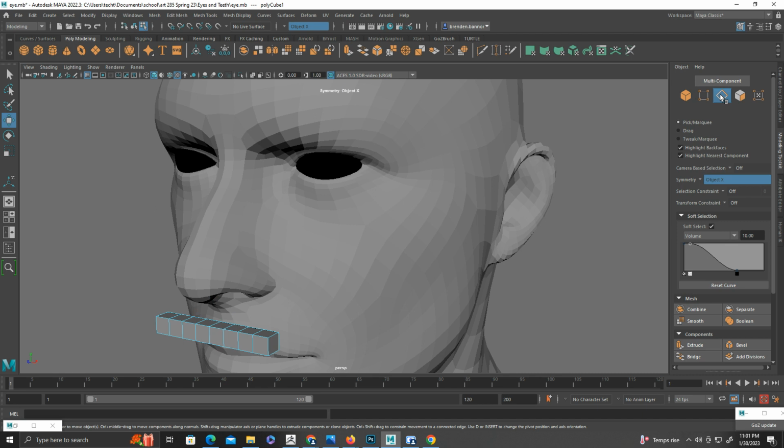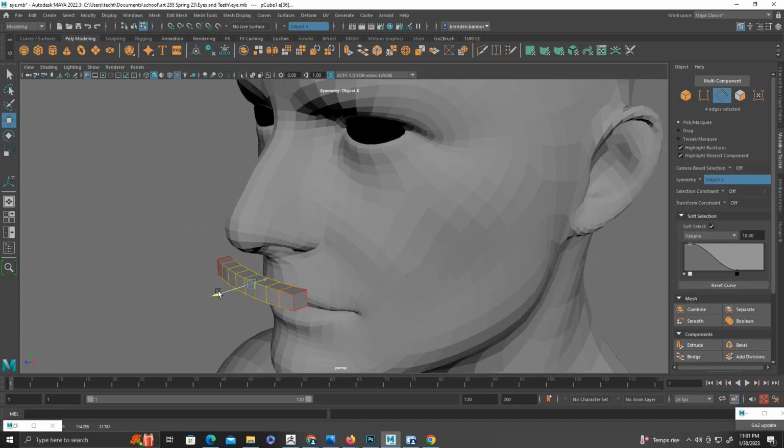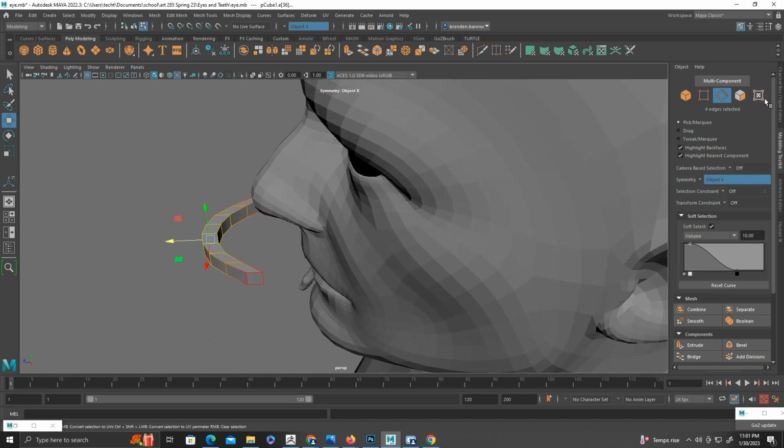Okay, I'll click here for modeling toolkit. And I'll click here for the edge mode. I'll double click the edge. And right here I have my symmetry object X on. And I have soft select on, and I have the volume set to 10. I think that's good, and I'll pull out. This will kind of bow it.